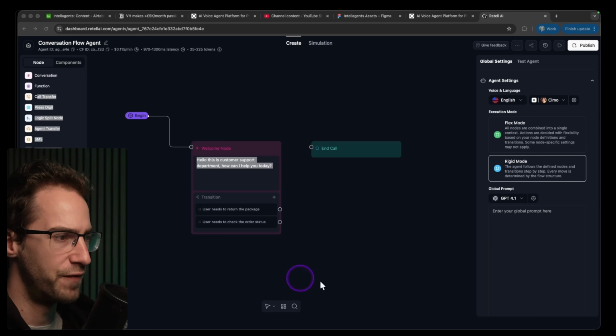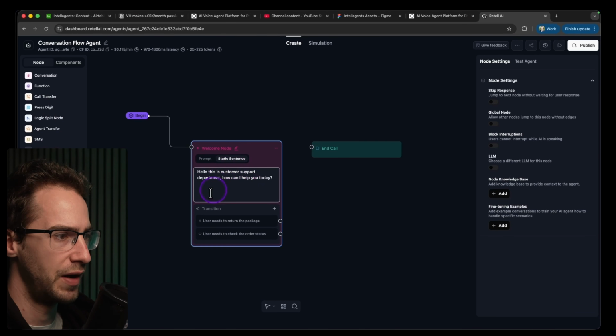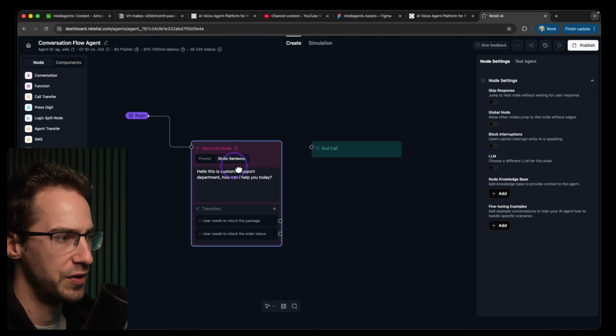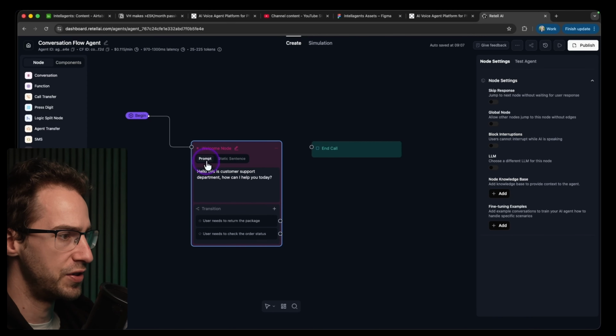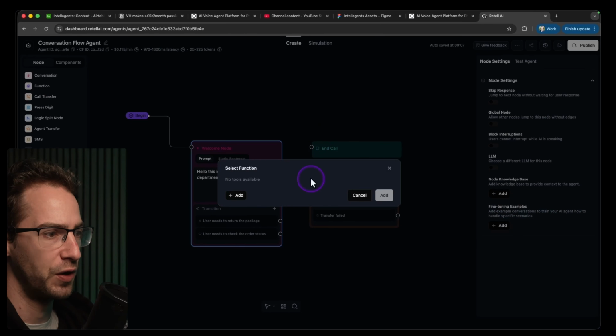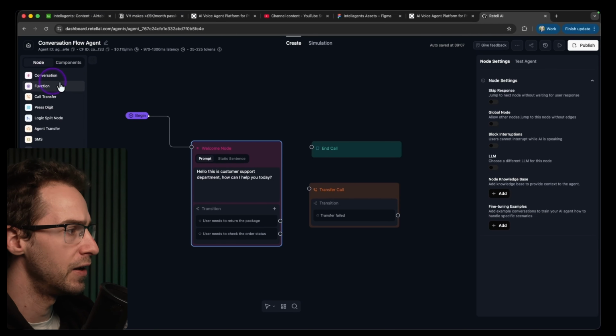Here you can see the main visual canvas that you build out your voice agents on, and you can enter your prompts into any of these nodes. Then you've got your different node options down the left here. So you can add a call transfer node. We can add functions, which I'll touch on in a second. Conversation nodes, SMS, extracting variables, MCP connections. Again, I'll touch on in a moment.